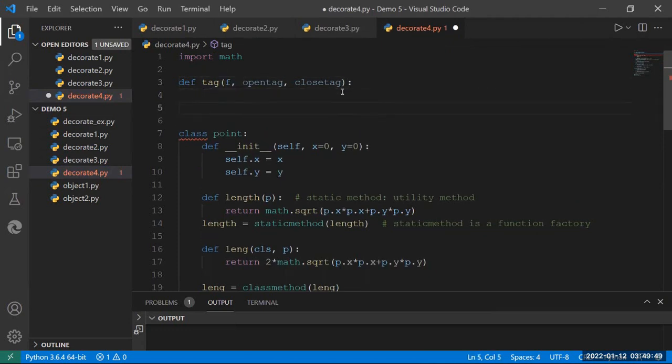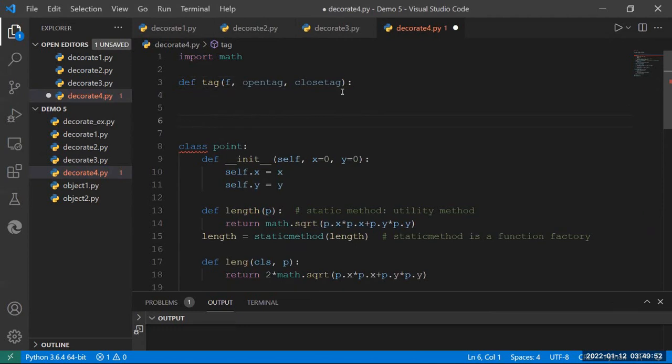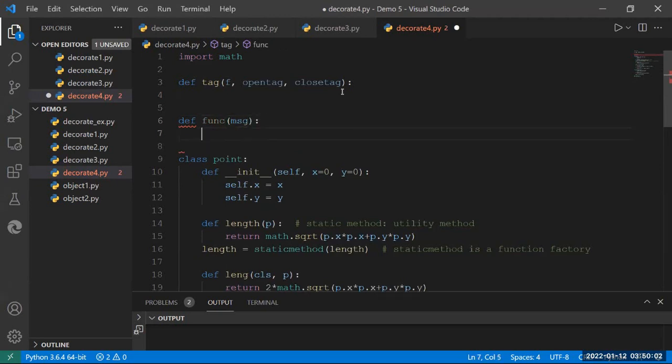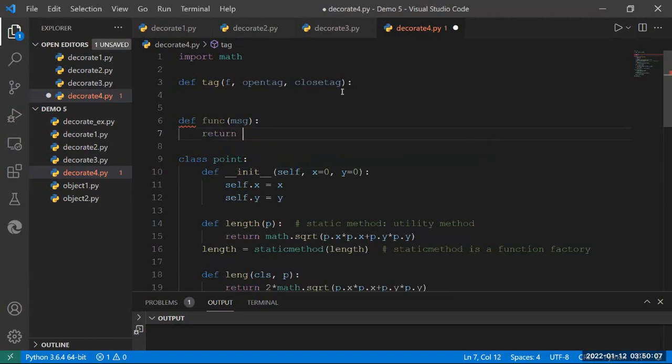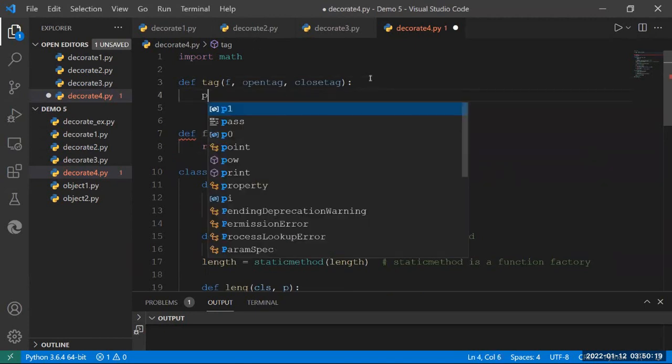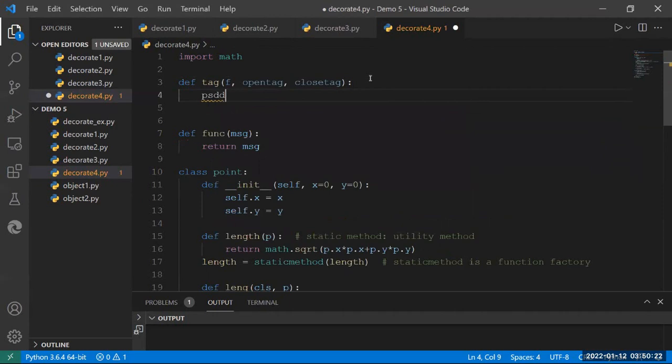Let's look at the function first. Here I define a function f. This function will have some message, and I will return the string message. Let me use a pass so there will not be a problem.